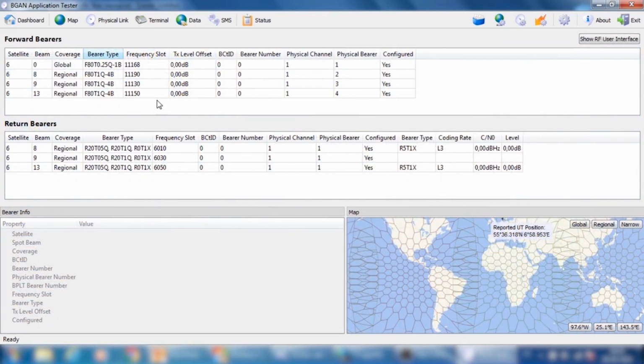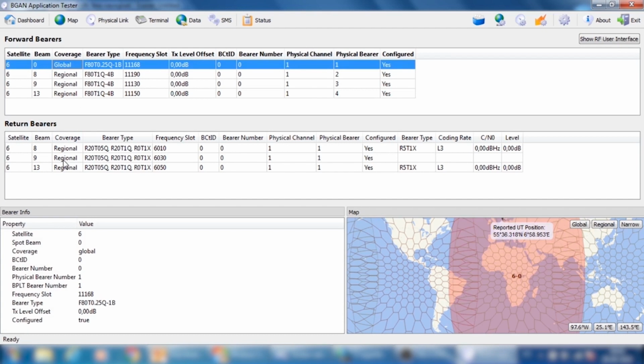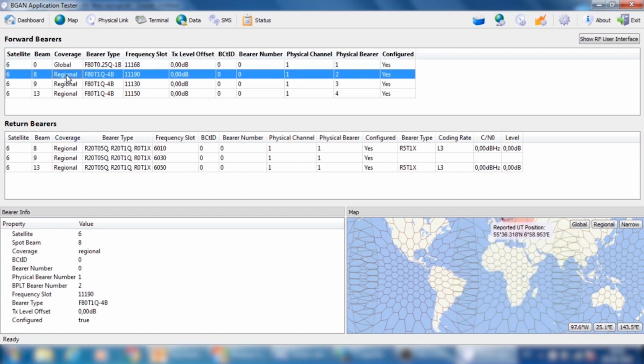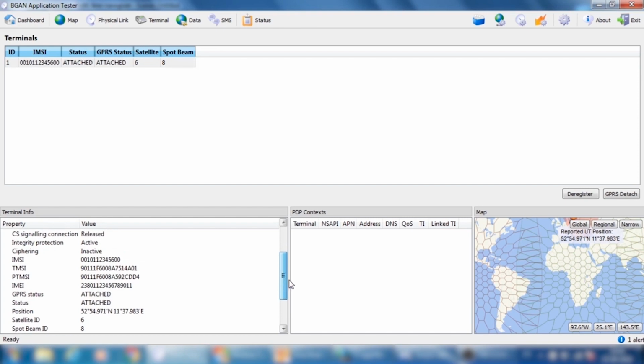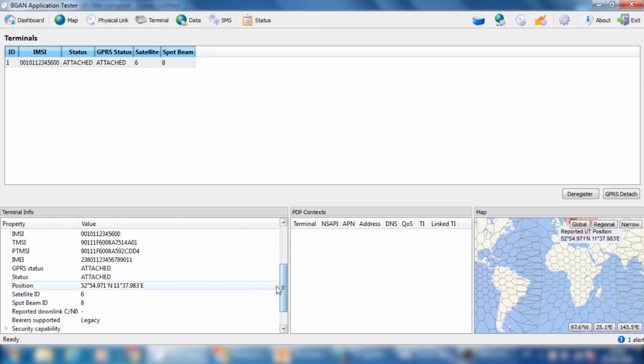The next menu is the physical link. Here you can see the physical link between the BAT and the terminal. You have information here on the bearer types in the forward and return direction. If you highlight any of the bearers, you can see the detailed bearer info in the bottom. Next is the terminal menu. You can see the terminal up here in the top line. If you highlight it, you can see the detailed terminal information in the bottom of the page. The information includes things like the current status, the reported position, spot beams, etc.